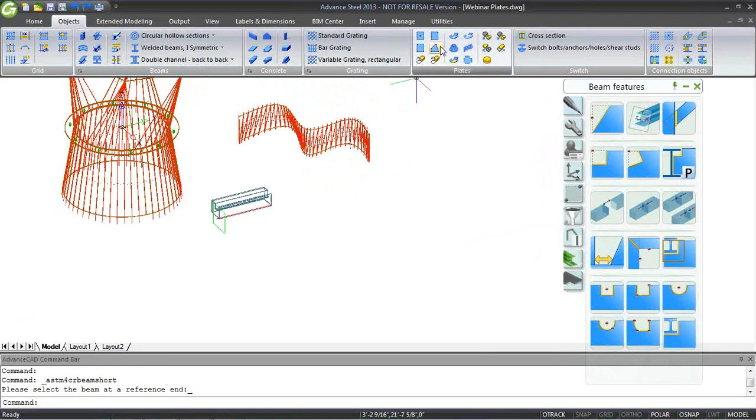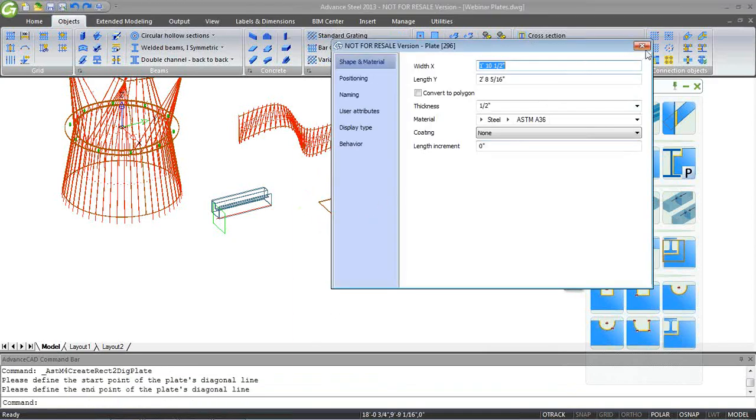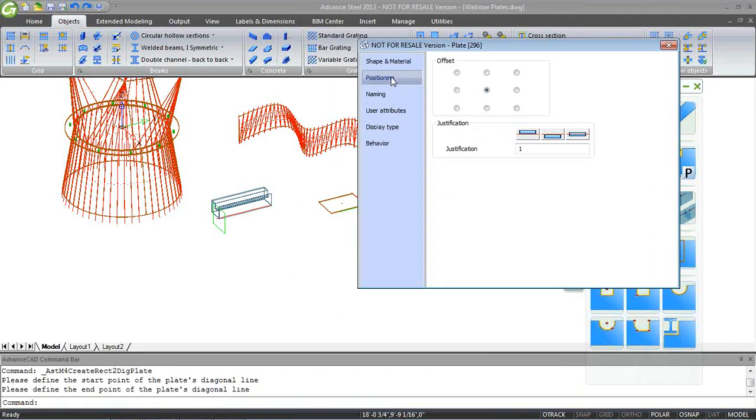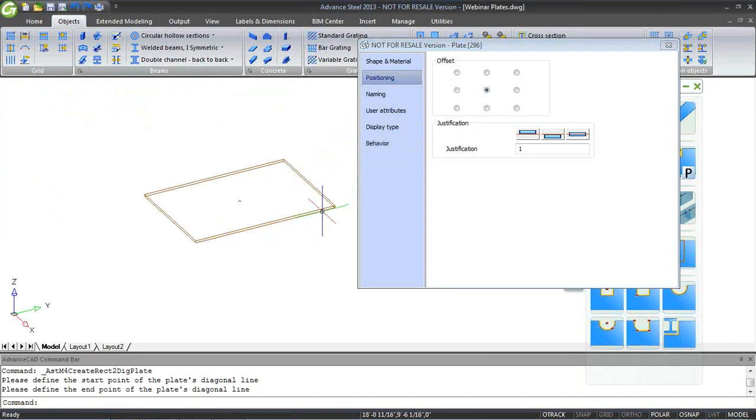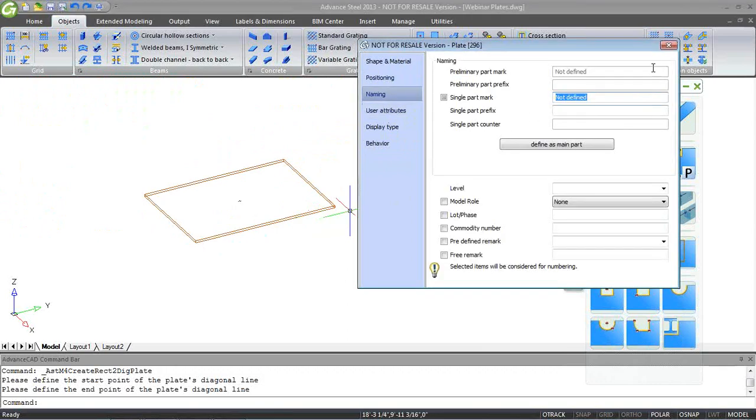Creating simple plates is there also. Of course, we have create plates. There are different ways of creating plates. One starts by 1 point, 2 points, or multiple points. I'll just go here and create with 2 regular points, defining the width of it, the positioning according to the justification I would need.